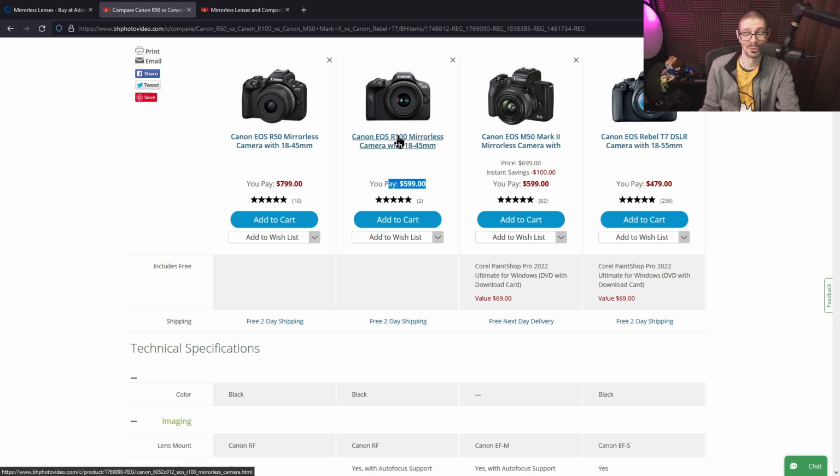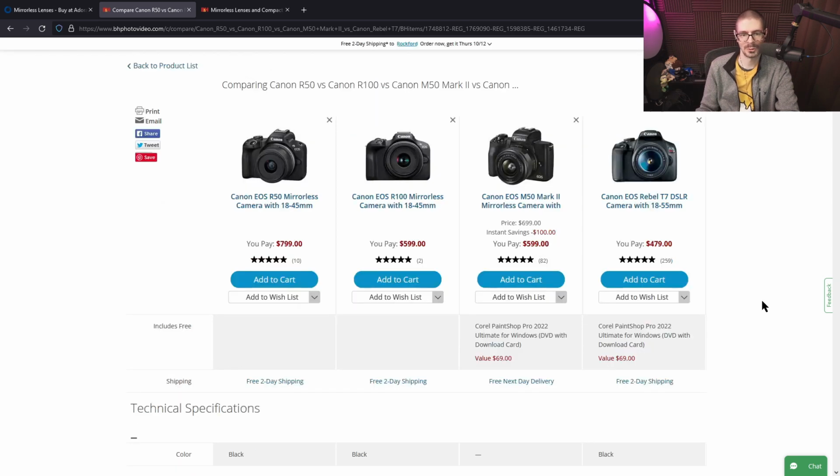So I'd definitely go with the R100 compared to the T7 if you really needed to save money. Basically go RF at this point. I would not consider the EF-M. I wouldn't consider the SLR era lenses and cameras and everything else. Those are your options at the moment.